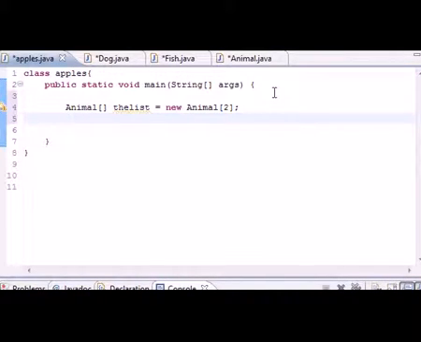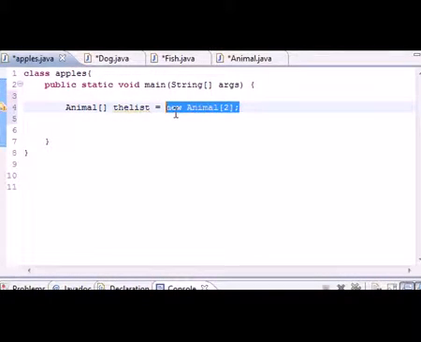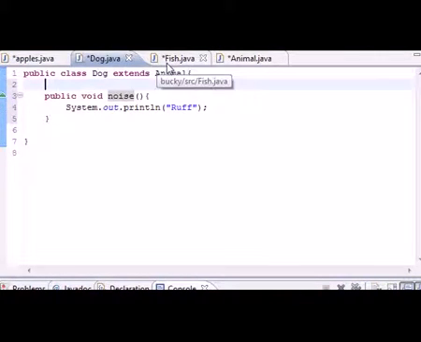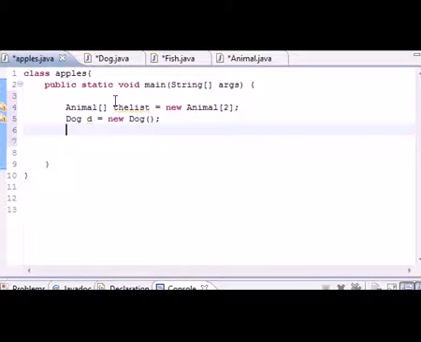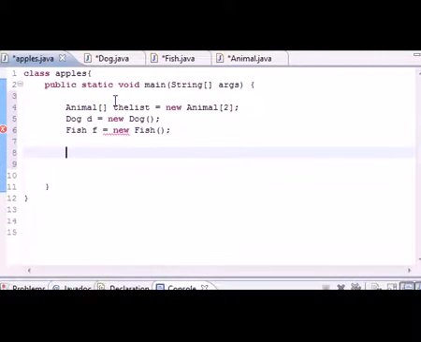So now, this is going to be an array of 2 objects. Actually this is 3, but let's go ahead and make a dog object and a fish object to use. Dog d equals new Dog with empty parameters, since it didn't have a constructor. Fish f equals new Fish, no parameters for that either. So now we have an empty array and 2 objects, d for dog and f for fish.